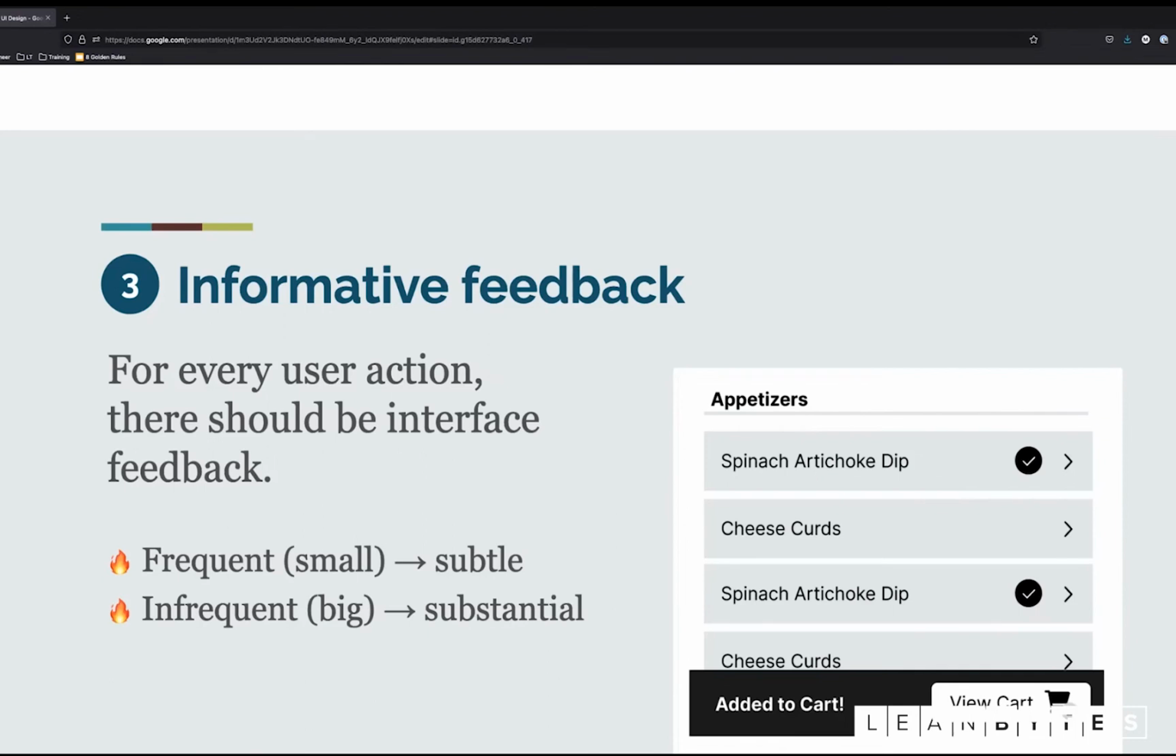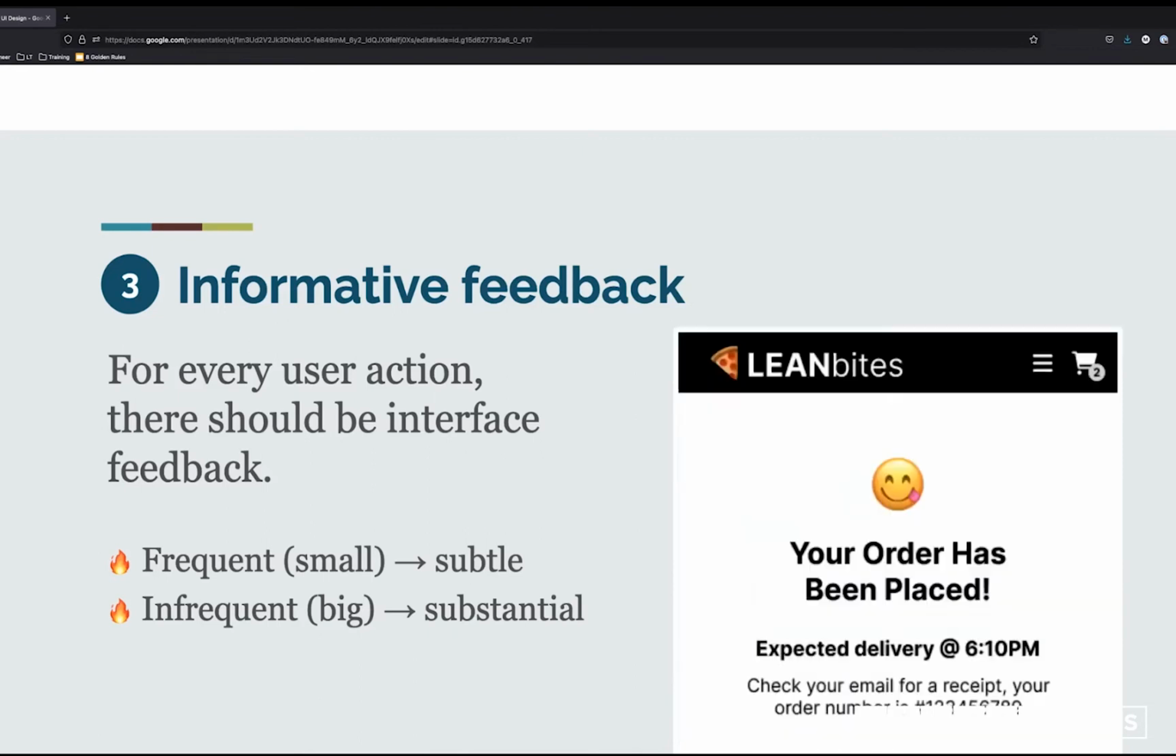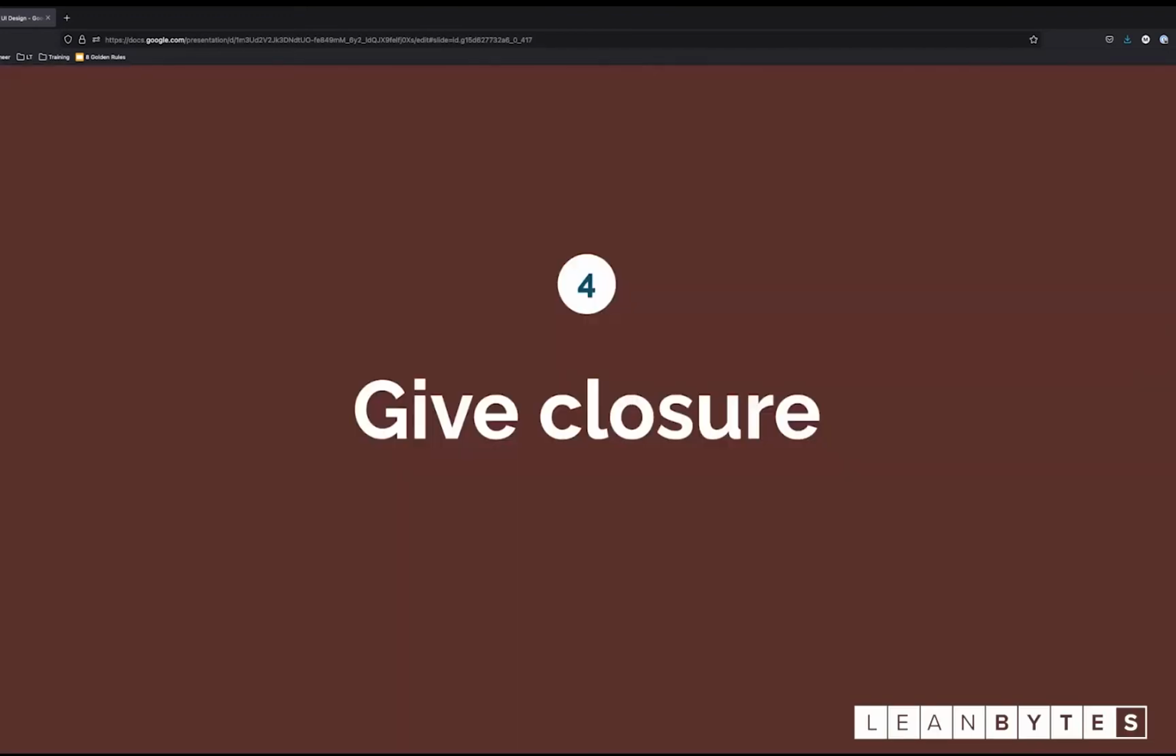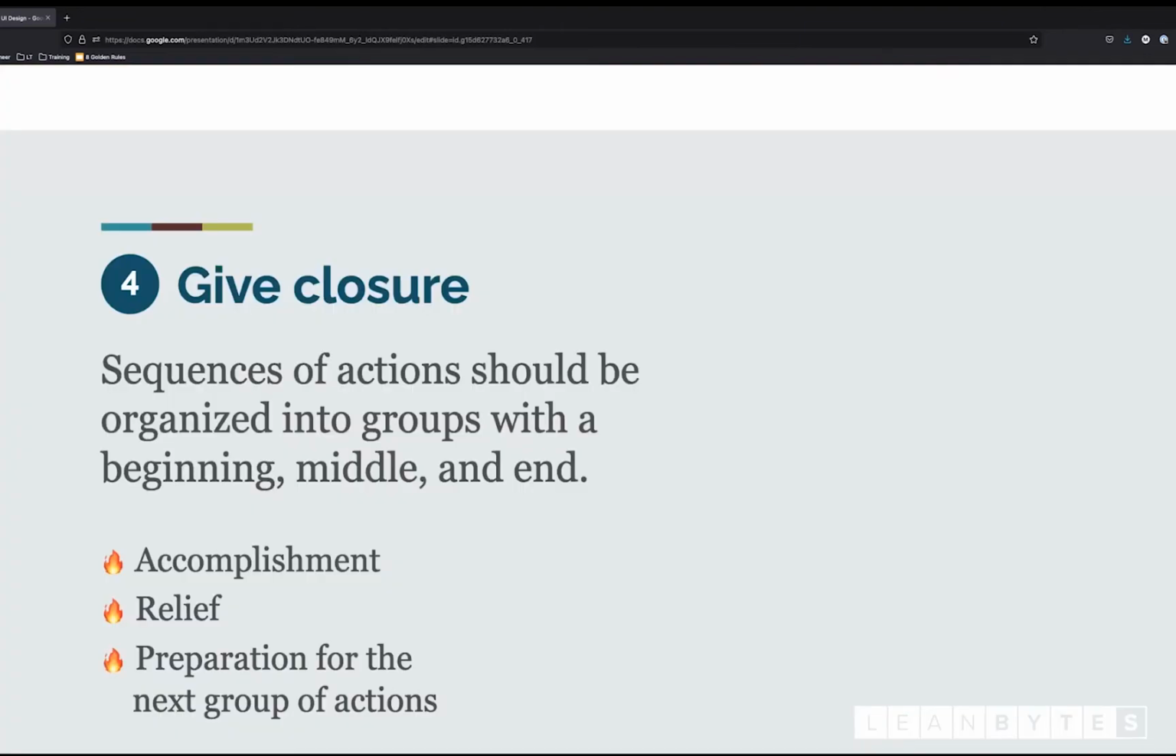For those bigger, more substantial things, I talked a little bit about that earlier. You might want to get in their face a little bit more, or when they submit the order, switching to a completely different screen, giving them something and showing them what to expect next. Number 4, giving closure.